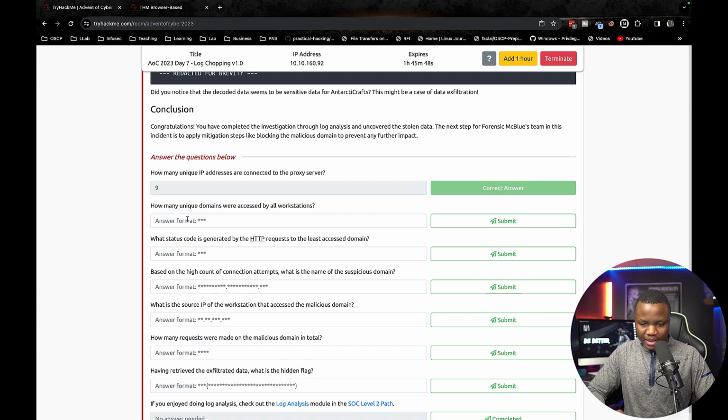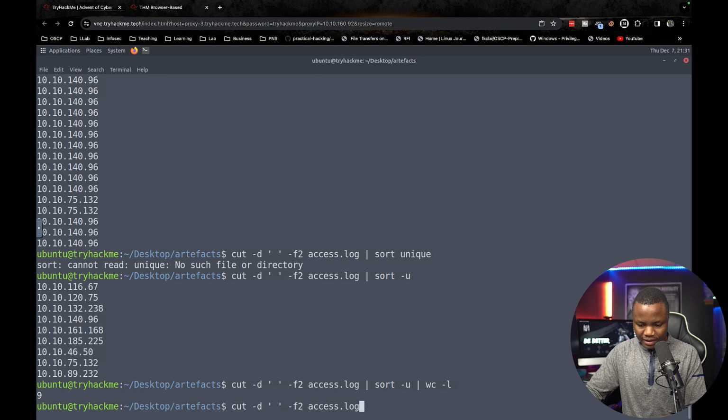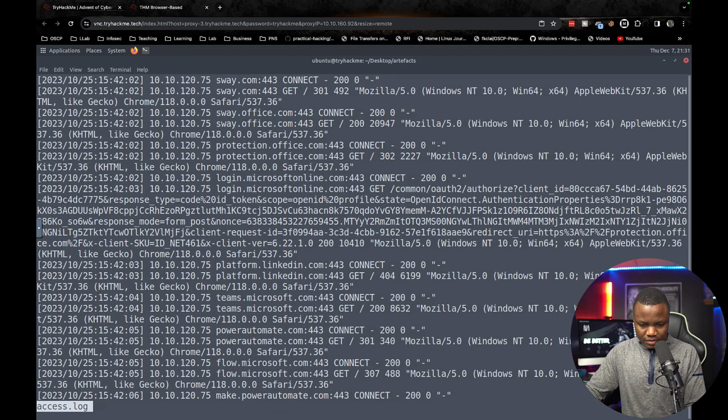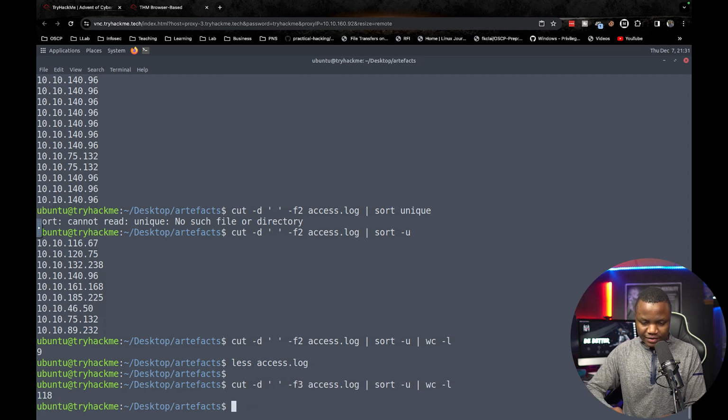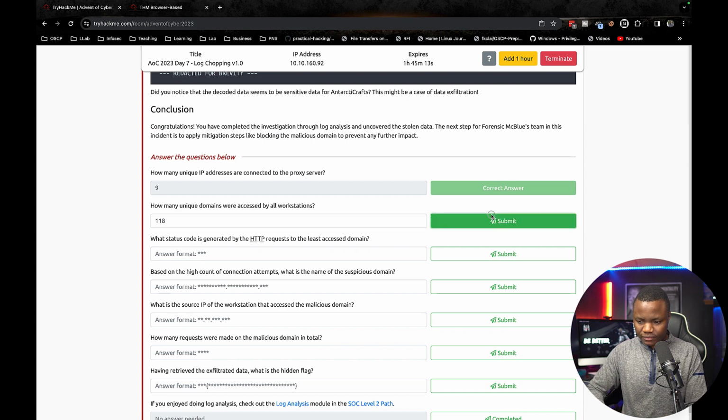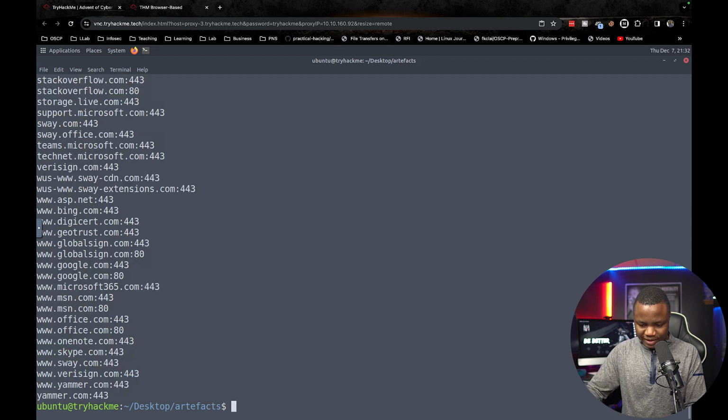How many unique domains were accessed by the workstations? Which field has domains? Okay, so the field for domain is probably going to be the third, so let's grab the third field using this. I think we should be able to do it. 118, 118. Oh, we got it wrong. What did we do? Did we get anything here?